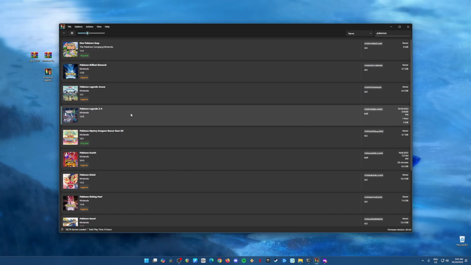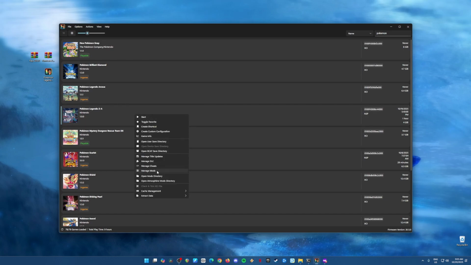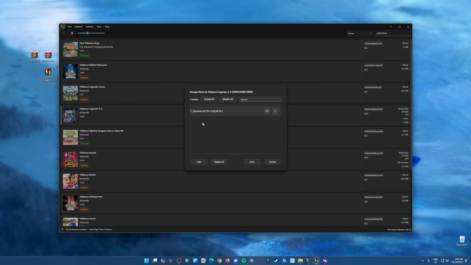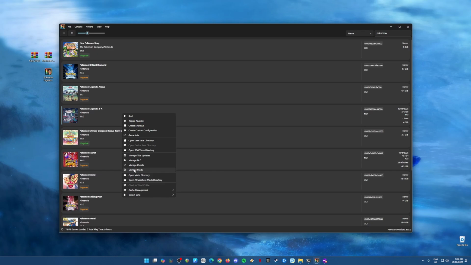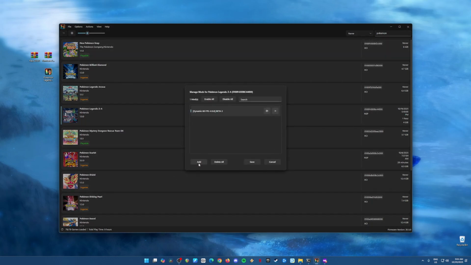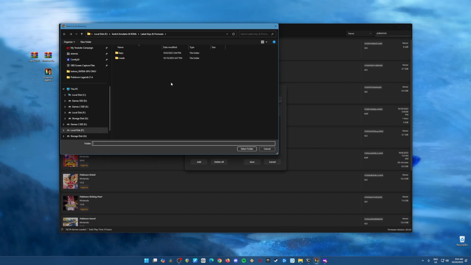And I have installed a mod, and I'm gonna show you that I have installed a mod in it to run at 60 FPS. So I'm just gonna go to manage mods here and show you here that I have a dynamic 60 FPS beta 2 version of the 60 FPS mod. So to install this, again, I'm just gonna show it to you again. So click on the game, right click on it, and then go for manage mods, and then you need to click add and then just locate the mods.